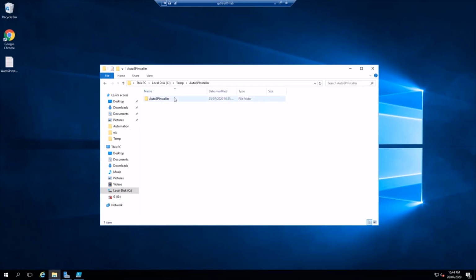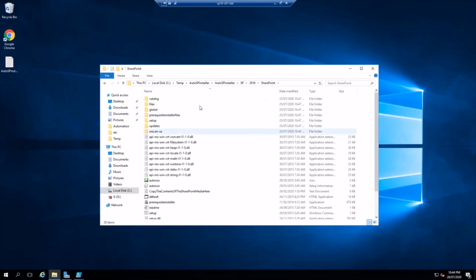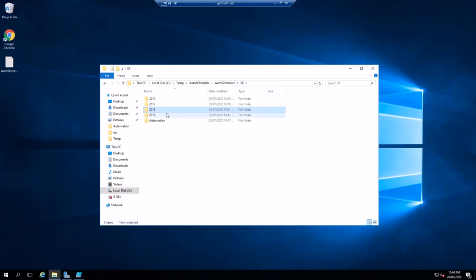So this is how the folder looks. Again, AutoSPInstaller, this is the key one, SP folder, and as I told you, there are different folders here in 16. This is how it's going to look. So you have to have the installation media files put under the SharePoint one. Make sure you do that. That is the very key, important one.